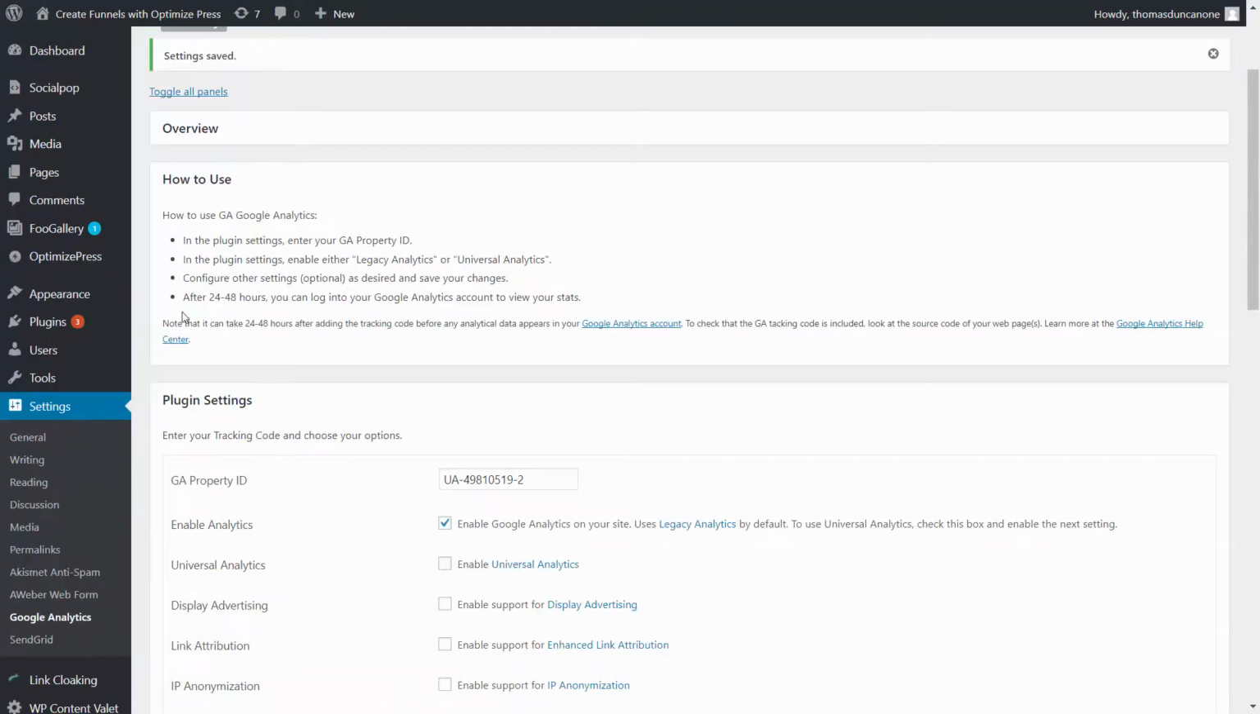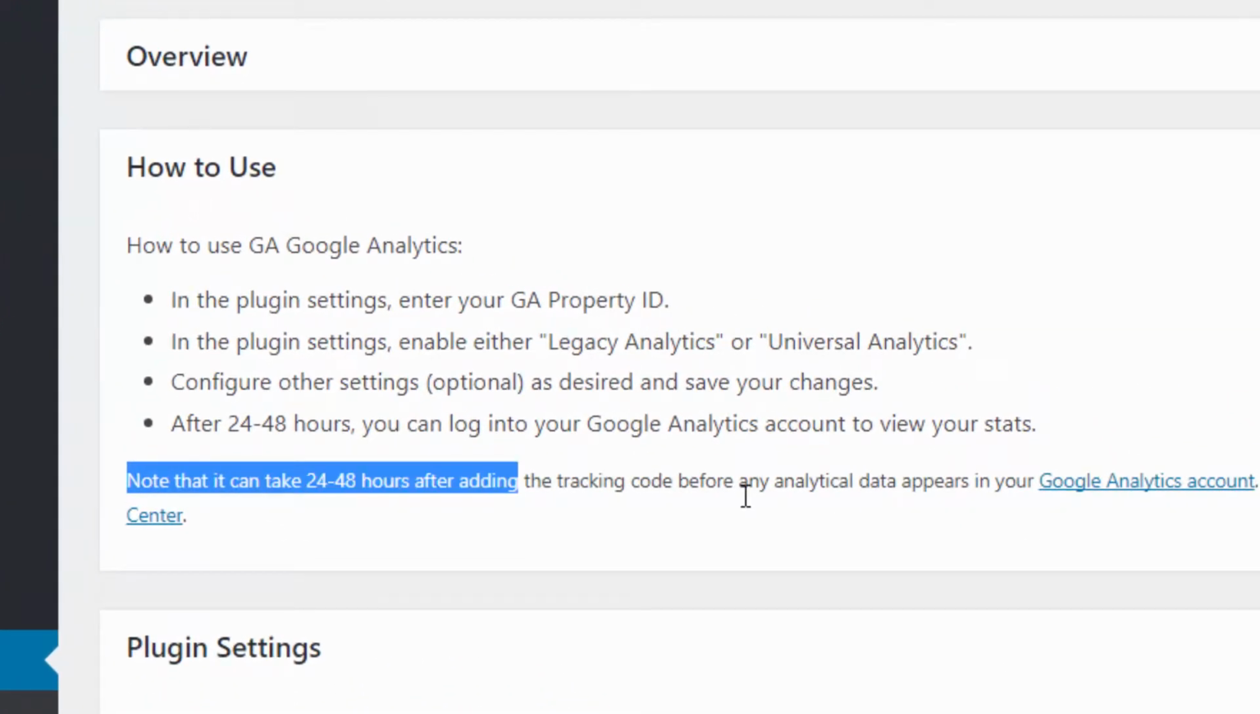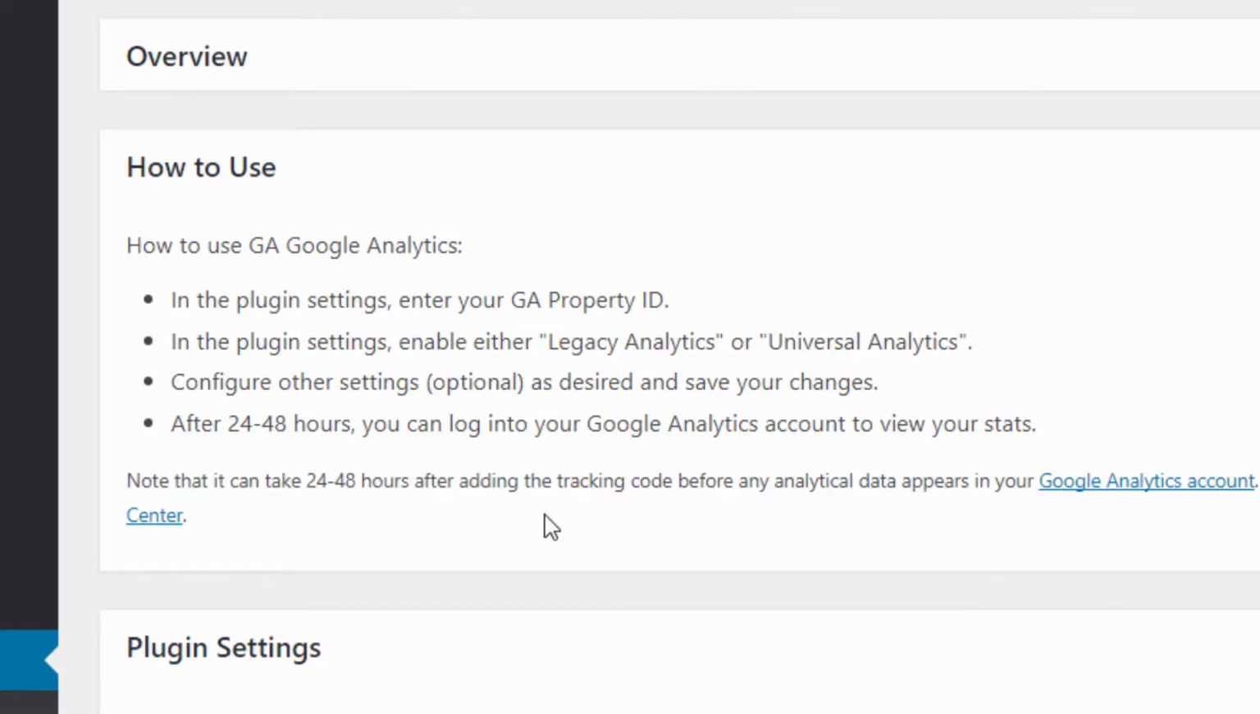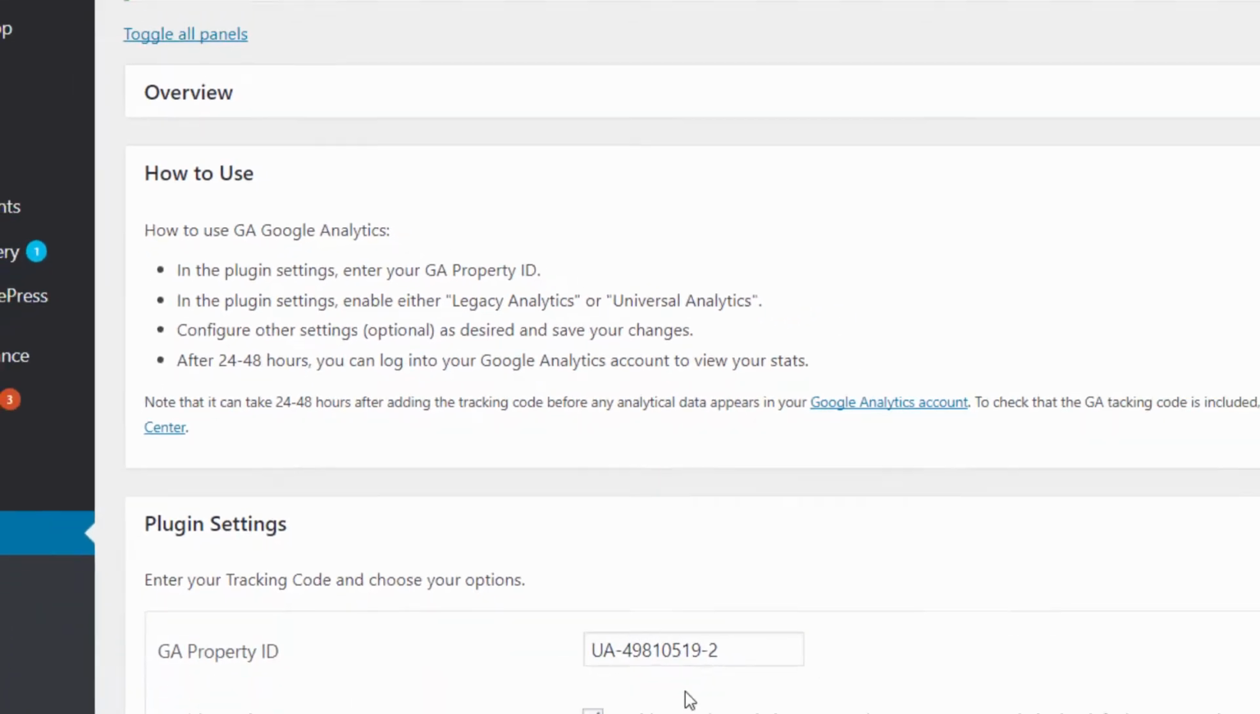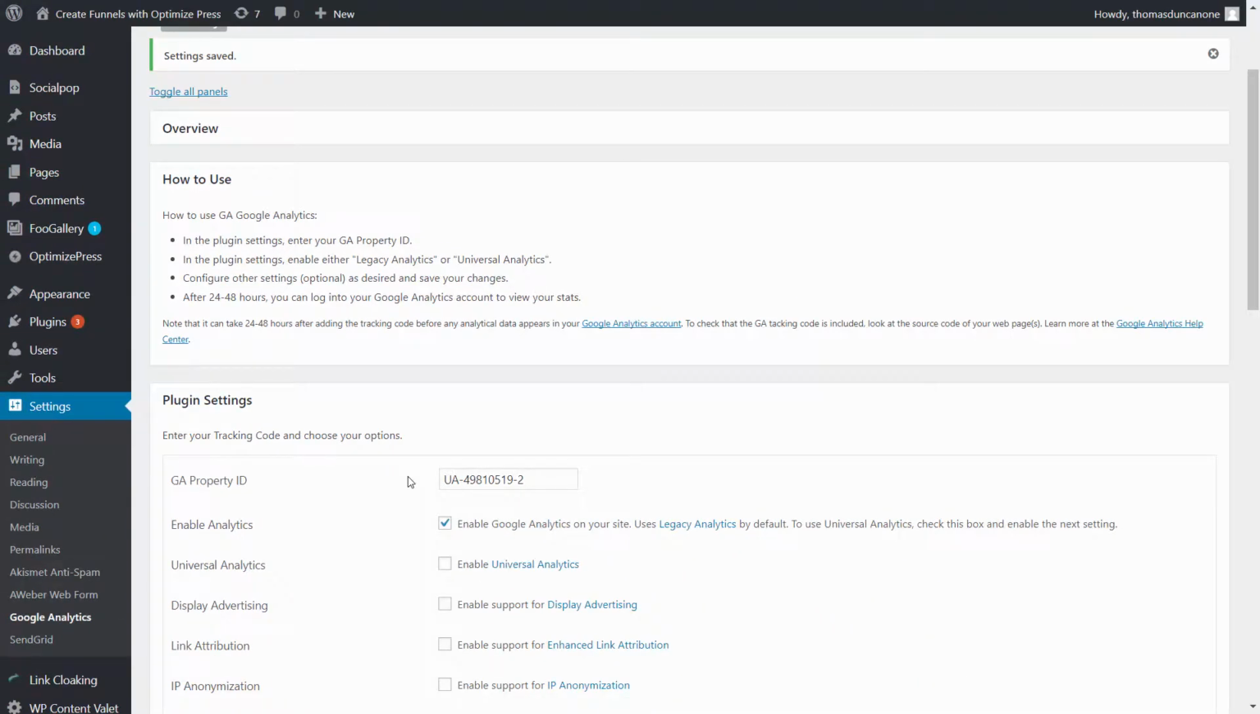Now some plugins will be ready almost immediately. Other plugins expect 24 to 48 hours, as is the case with the plugin that you're watching right here. But typically, if you know your property ID and you can actually enable a few clicks, you can set up Google Analytics with your WordPress website.